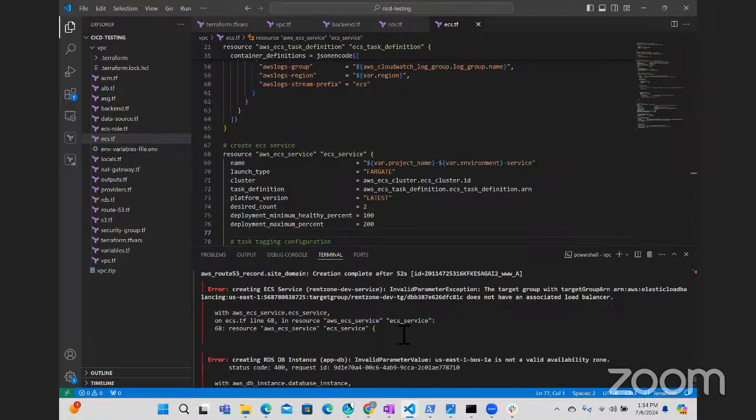Okay, one more question. Sure. Let's say for this Terraform lab, are these issues being documented for future reference?